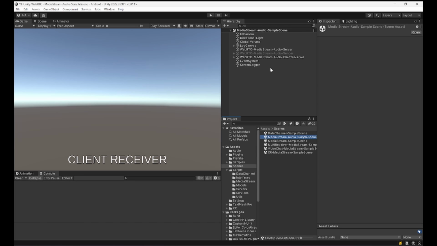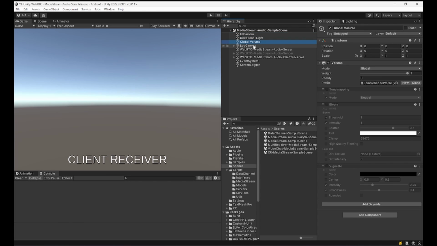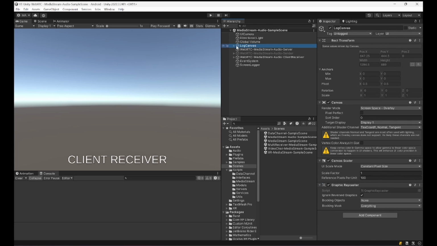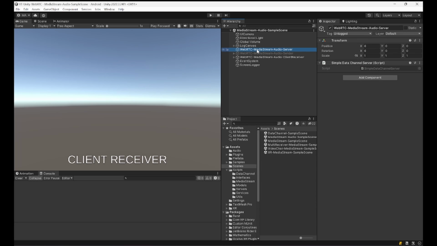Nevertheless, let's go on with the explanation. So first of all, I deleted all the streaming camera stuff and so on. And there is only one camera here, the UI camera. Make sure the audio listener is enabled, a directional light, global volume, all the default stuff, a logging canvas for logging the current state on screen. And this is the first thing we have here, the simple data channel server is active. We'll just have a look at the code in a second.